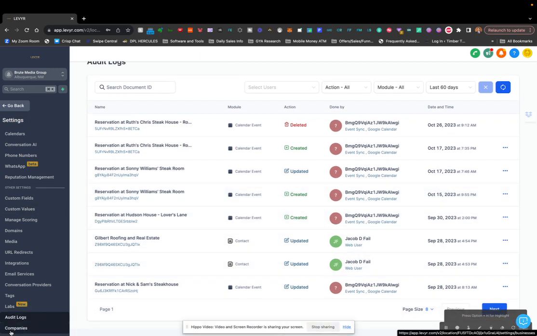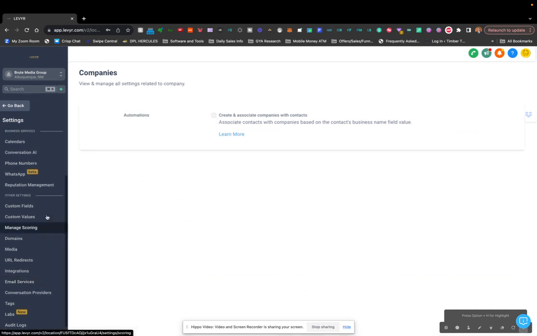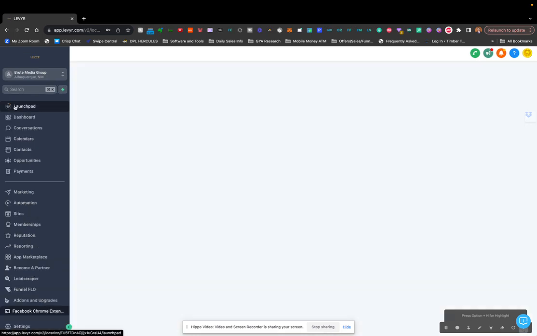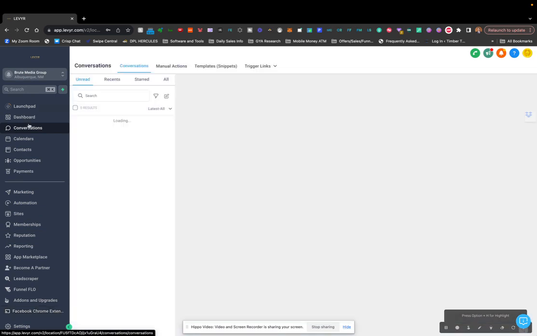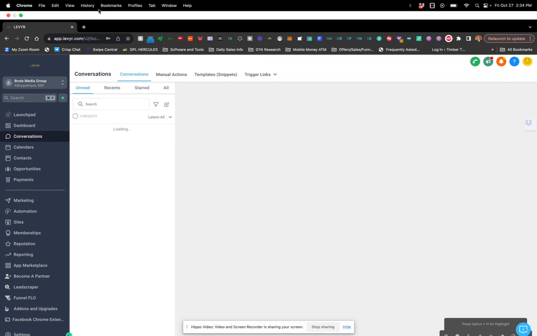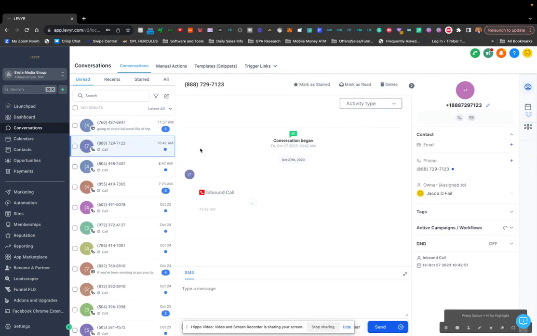You can also go to companies and you can associate different companies with different contacts. So that is the full gamut of everything that we can do inside of here. And that is just a very, very brief overview of everything. There's still a lot more that the system can do.